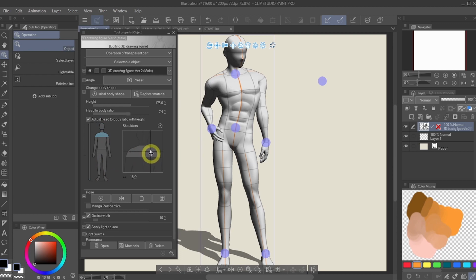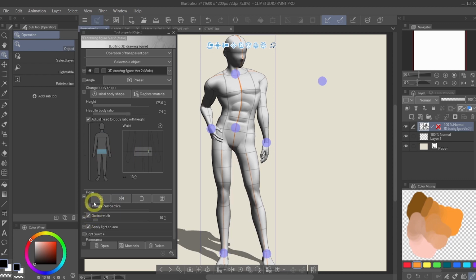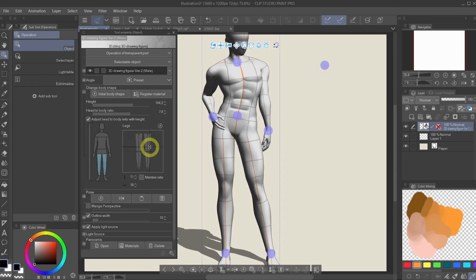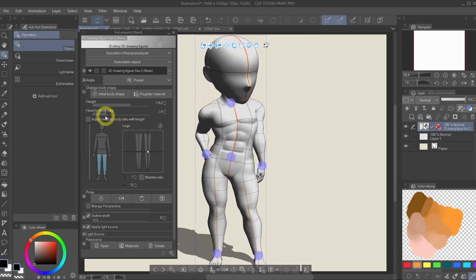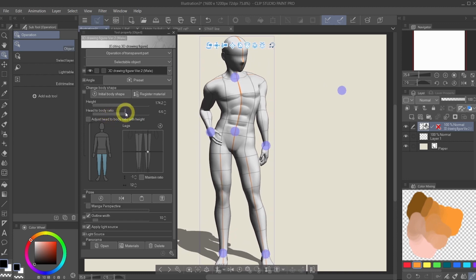Let's say I want to give him a wider shoulder, wider hip, muscular legs. That's maybe a little bit too long. But you can use this to customize and decide however you want your model to look. You can even change the head to body ratio. Let's say you want the head to be really big, nobody is going to stop you. But let's just keep it for now.